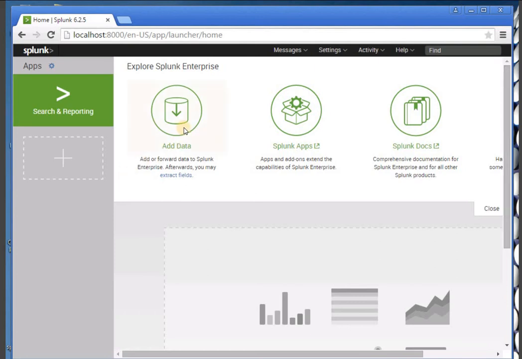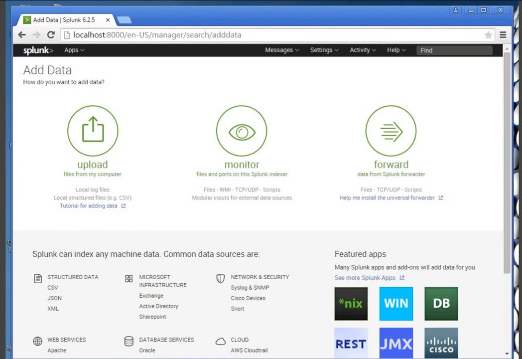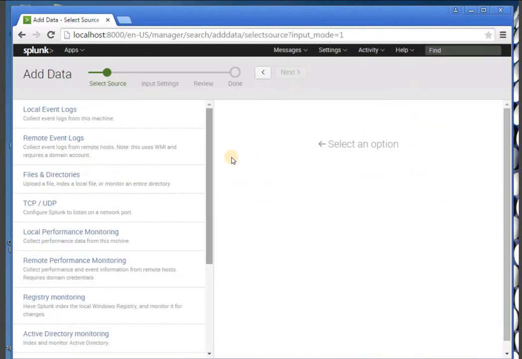So now you can see add data, right? You can just click add data. There you can click the monitor option. In this area we will be pointing Splunk to a directory where Splunk will monitor and import log files, for example the syslog, on a continued basis.